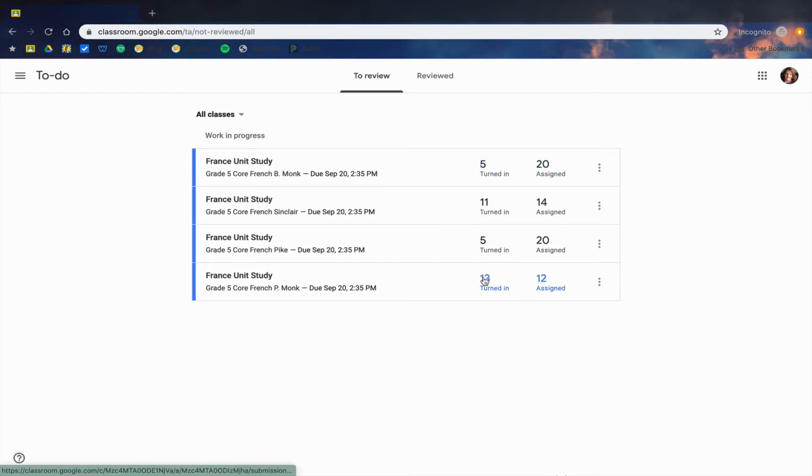So because there's work in progress here, this is reminding me that I need to hound these students to get their assignments in, and I need to correct the ones that have been turned in. Once I do that, I can click on my 3 dots, I can mark it as reviewed, and it will go into the things that I've already done and no longer exist on my to-do list.